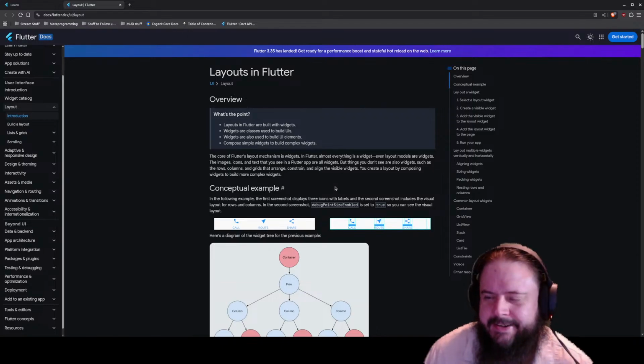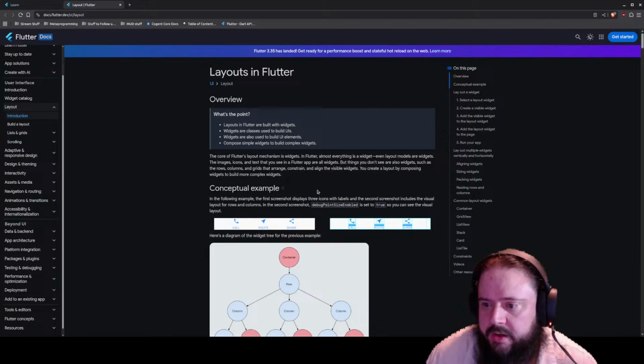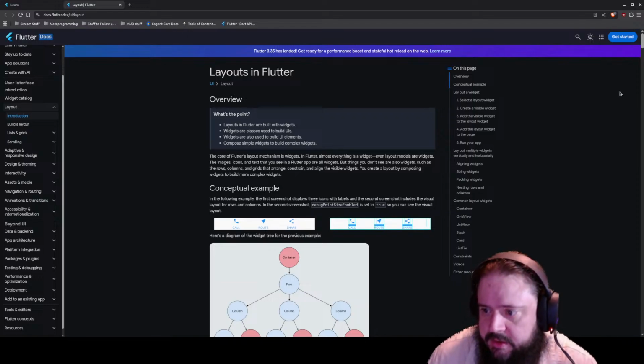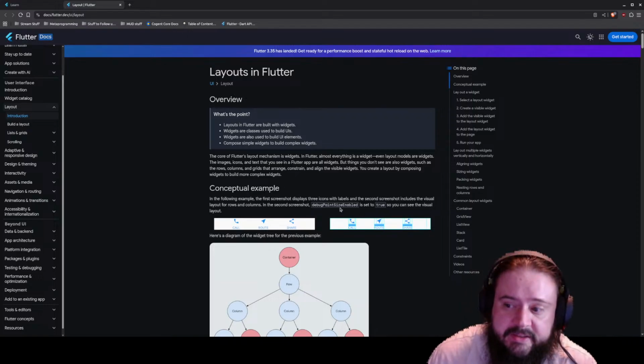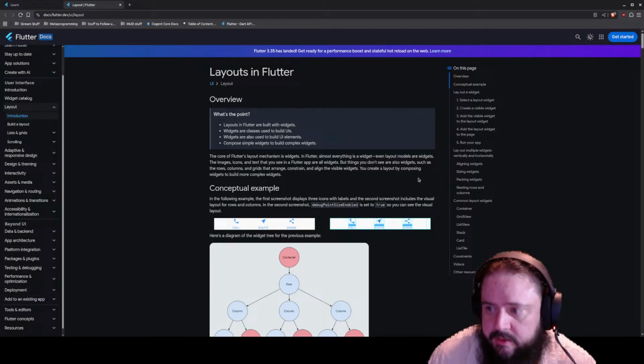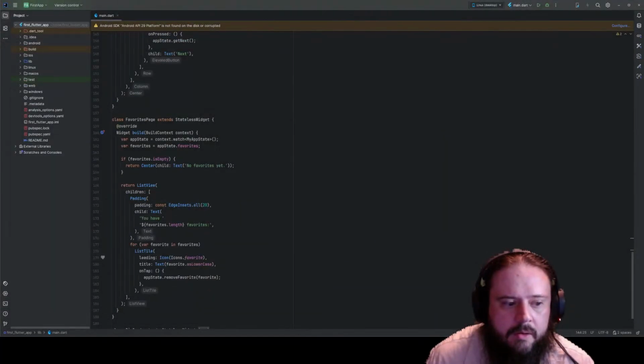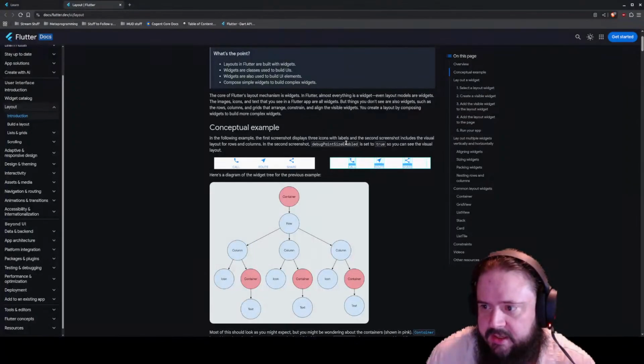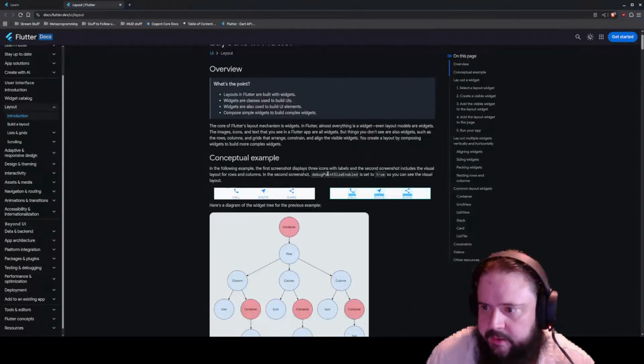So, gosh, been a long day. So three icons with labels. The second screenshot includes the visual layout for rows and columns. Yes. Debug paint size enabled. Okay, interesting. There's no link for that. I would like to see how I make that happen.